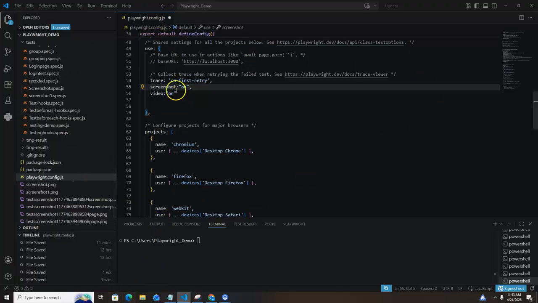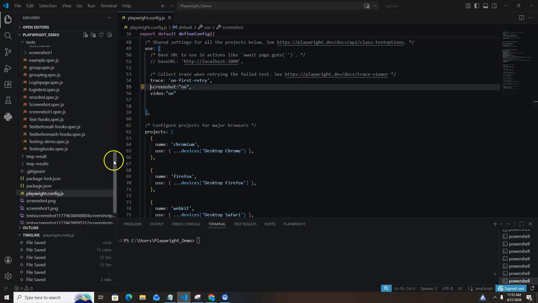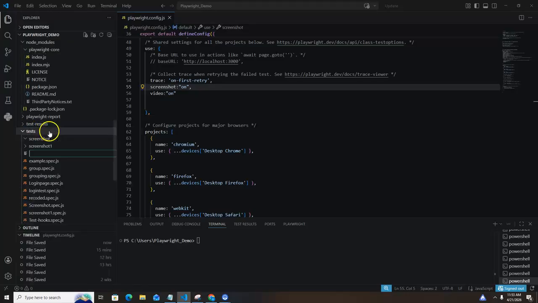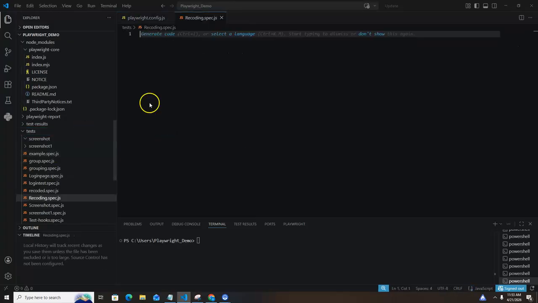And after that, save it. Sometimes it is not reflected when you don't save it. And after that I have to create a new file. I am giving the name of the file as recording.spec.js. So this is my file name.